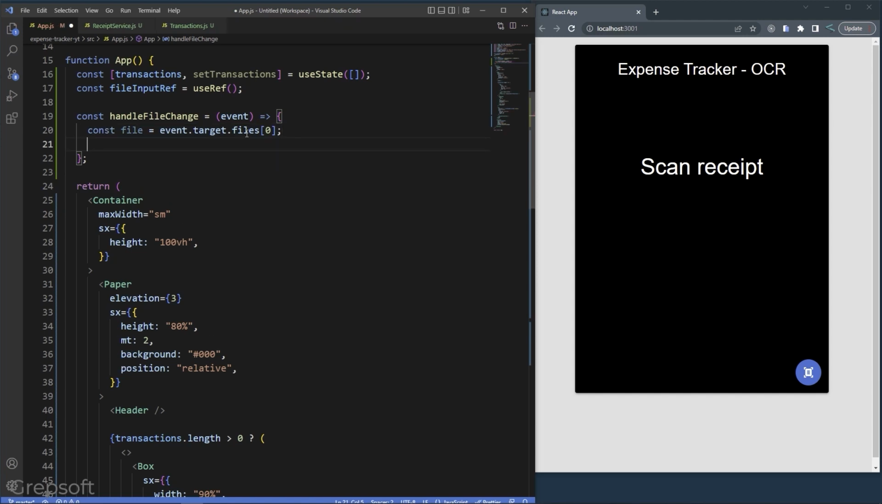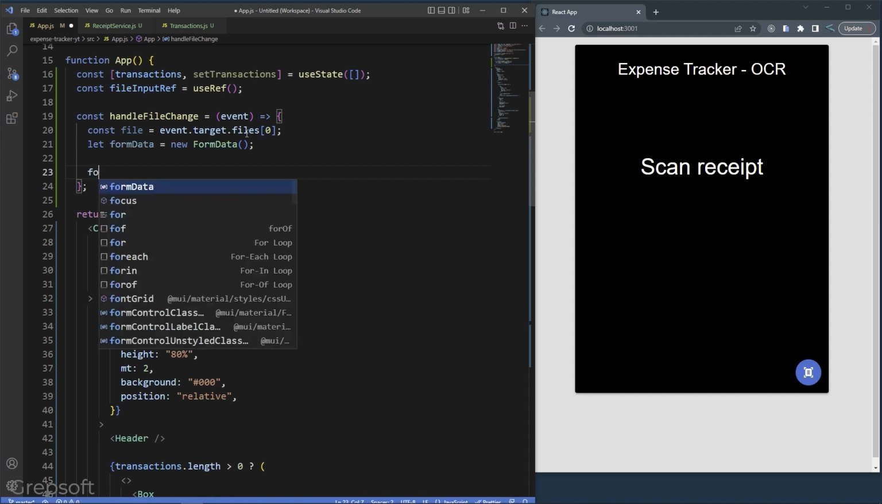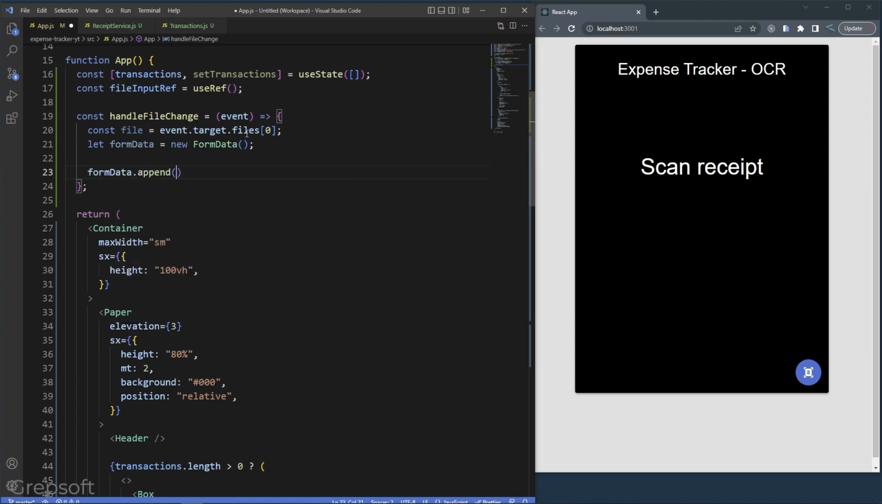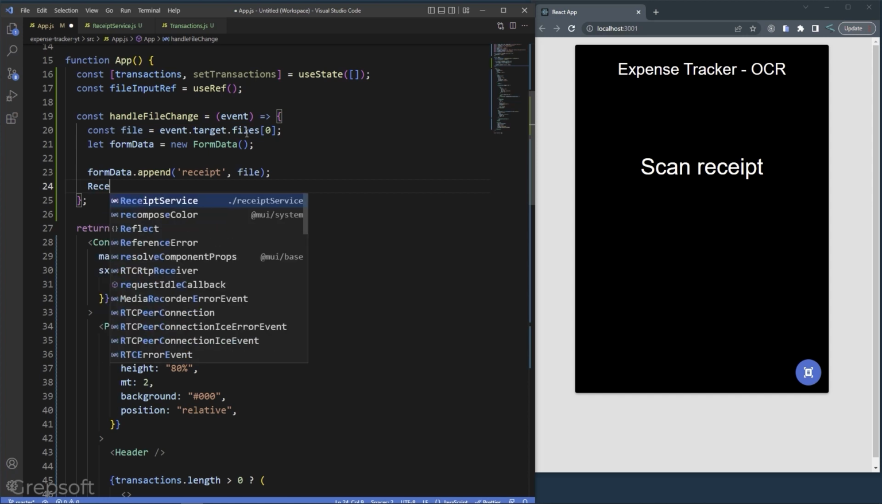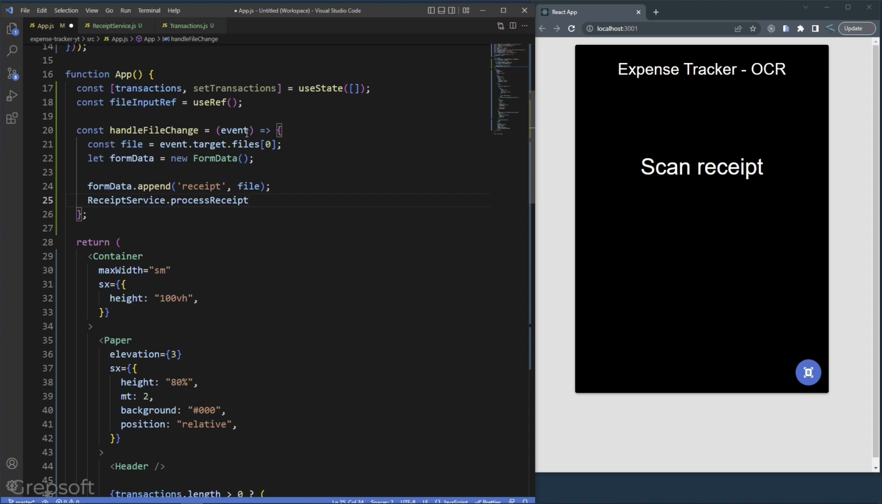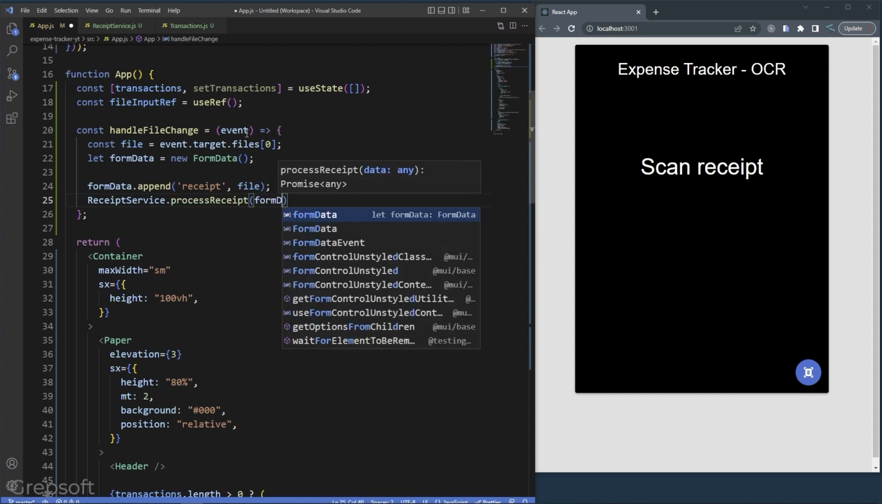Okay, so what I can do then is also make a form data, new FormData. Actually, I need to fix this. Okay, so how are we going to do this? Well, we're going to say formData.append receipt. So remember we said that we were using multer, and multer is going to be looking for this receipt keyword. So that's how it's going to work. So we're going to pass in the file, and then I can say receiptService.processReceipt, and it's going to take this form data.